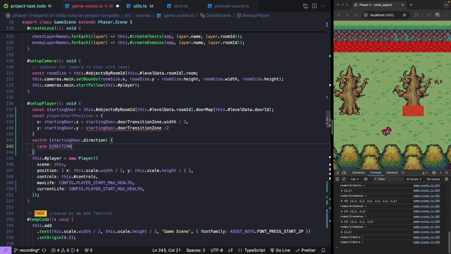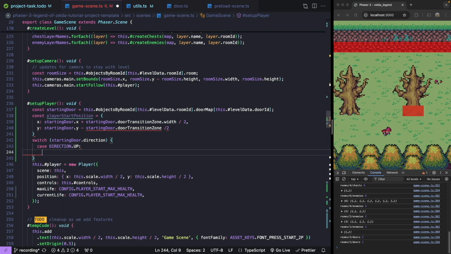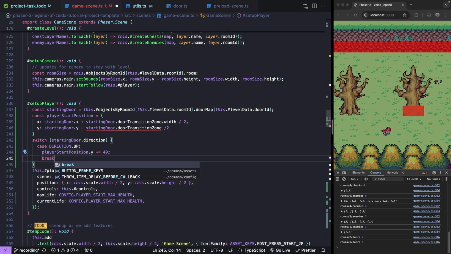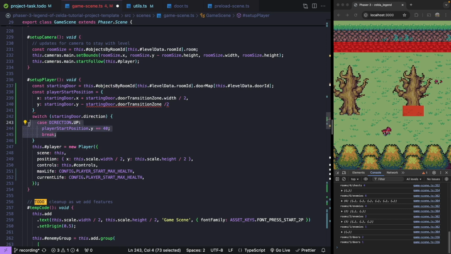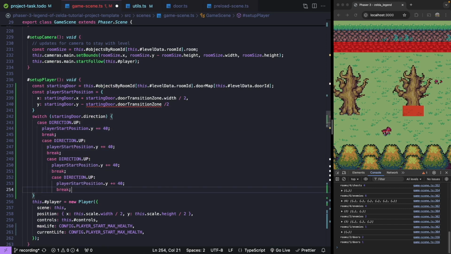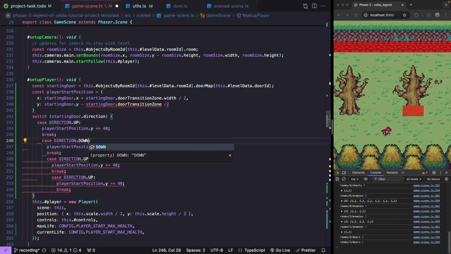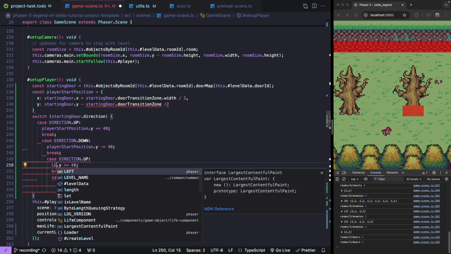We'll have case, we'll have our direction up. And so when our door is facing up, we want to increase our Y value. So we'll do our playerStartPosition, our Y value. We want to increment it, and we'll do 40. Then we'll do break. Now let's copy those lines of code. We'll do our other cases. So after up, we're going to have down, and now we'll decrement by 40. Then we'll have left and then right.